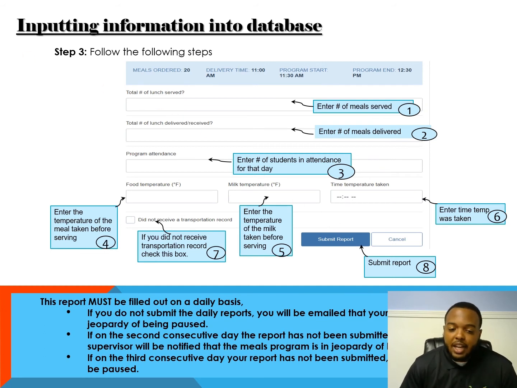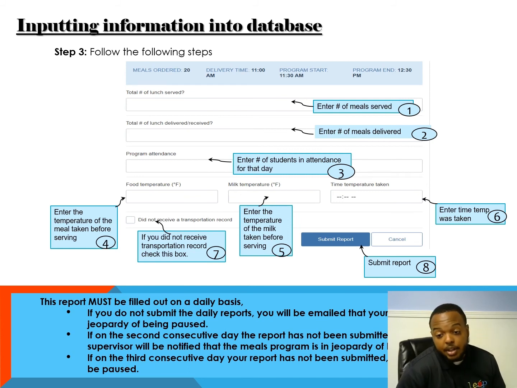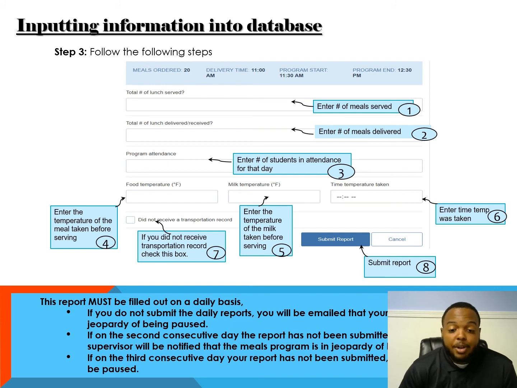I will say that you definitely want to make sure that you submit your daily reports on a daily basis. We do have an internal system. If you do not submit your daily reports, you will be emailed that your program is in jeopardy of being paused. If on the second consecutive day the report has not been submitted, your direct supervisor may be notified that the meals program is in jeopardy of being paused. And then finally, on the third consecutive day your report has not been submitted, your meals will be paused. I will say we don't generally pause our sites. We actually rarely pause our sites.